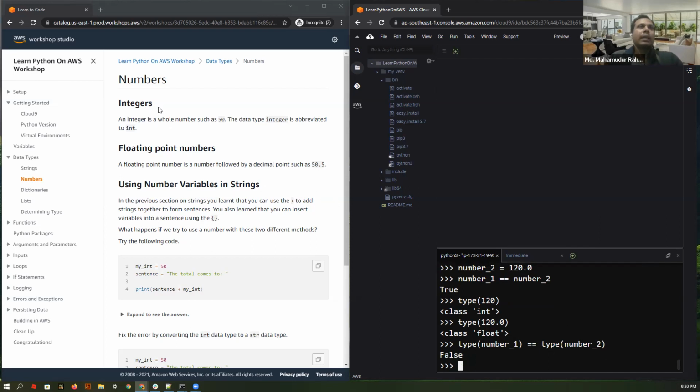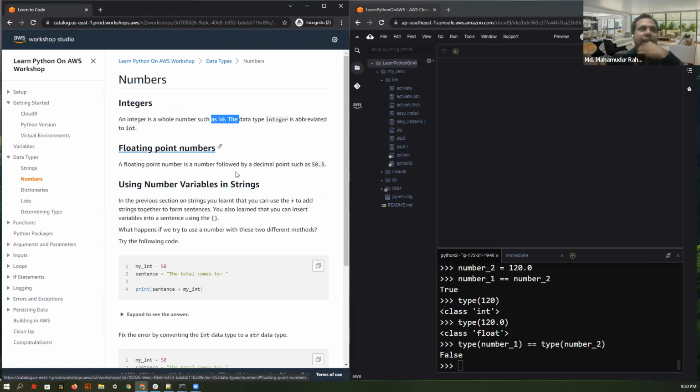Okay, all right. So now we understand what an integer is. An integer is a whole number which doesn't have any decimal point after the number. And floating numbers are those which have a decimal point after the number, right?